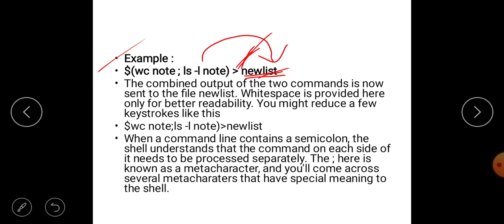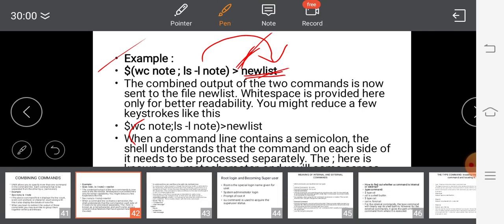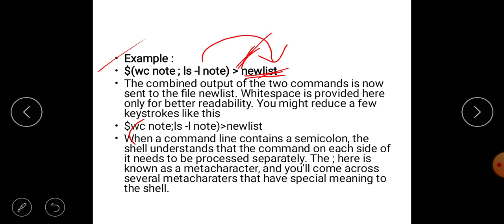You may reduce a few keystrokes like this. Means some of the keystrokes may be reduced. You can see that here we left out this open bracket. In this way also you can write the same command, and the same function will happen.